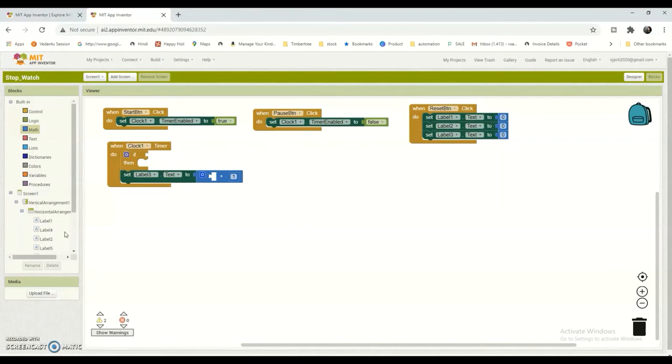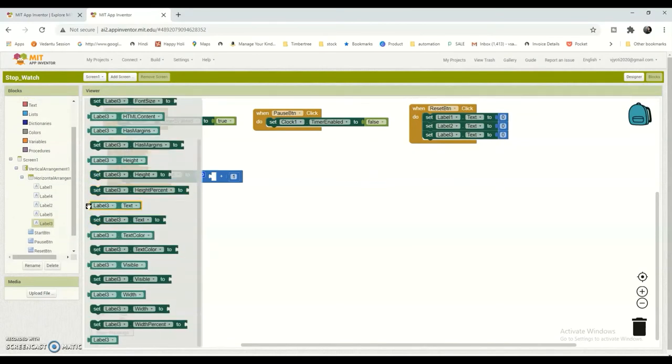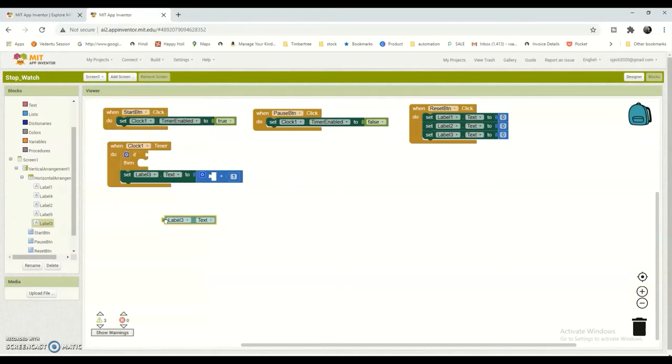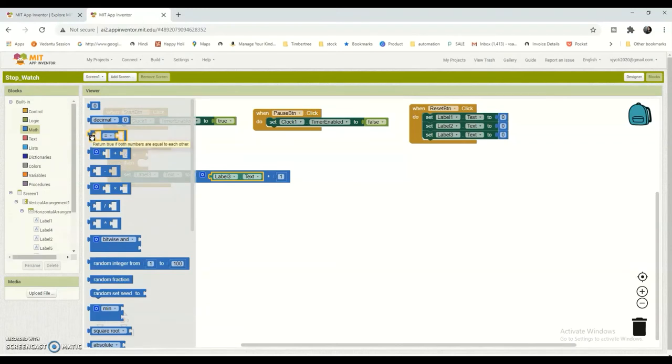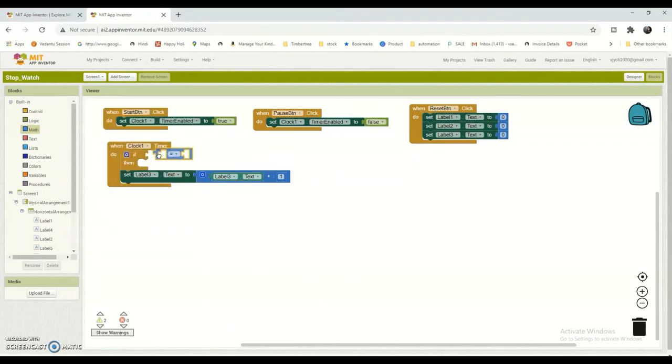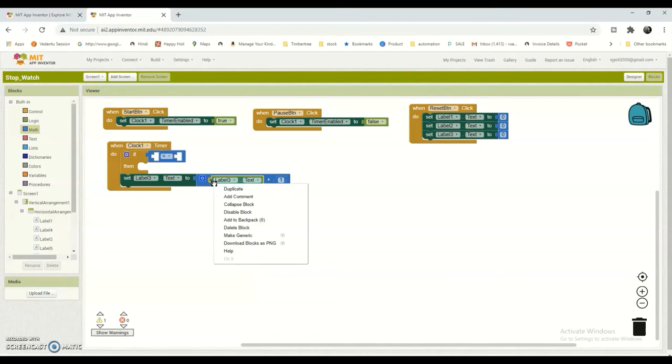1. Click on Label3, scroll down and drag Label3.Text. Place it in the first space. Again, click on maths and drag the equal to block. Place it in the if. Copy and paste the Label3.Text and place it in the first space of the equal to block. Copy, paste the 1 block. Place it in the second space of the equal to block and change it to 59.